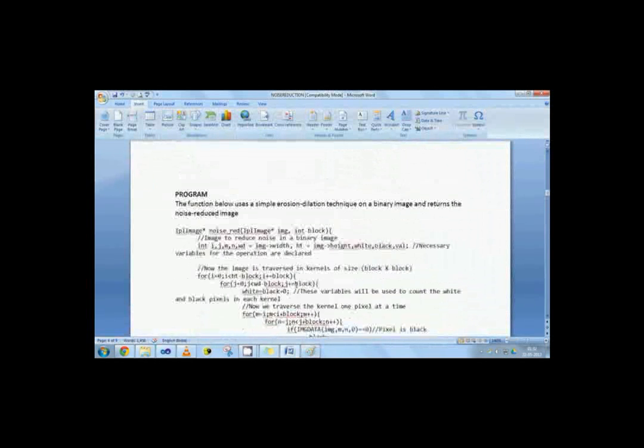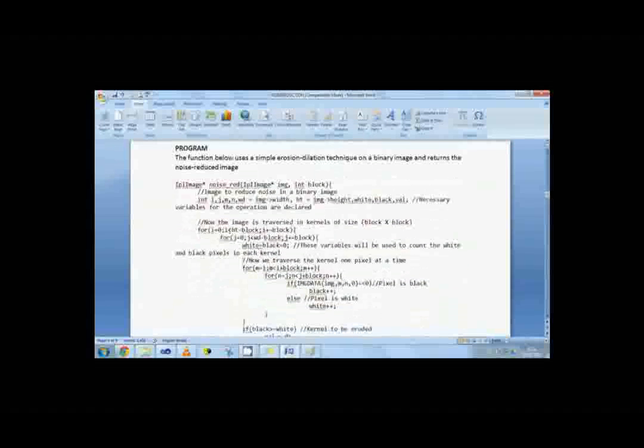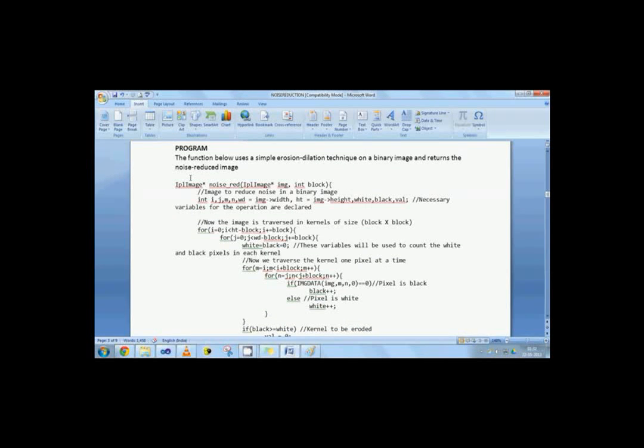So before we move further, let's look at the function. It's a user defined function, noise red. The two parameters are the image and the size of the block, generally 3x3, but we have made it more generic here.